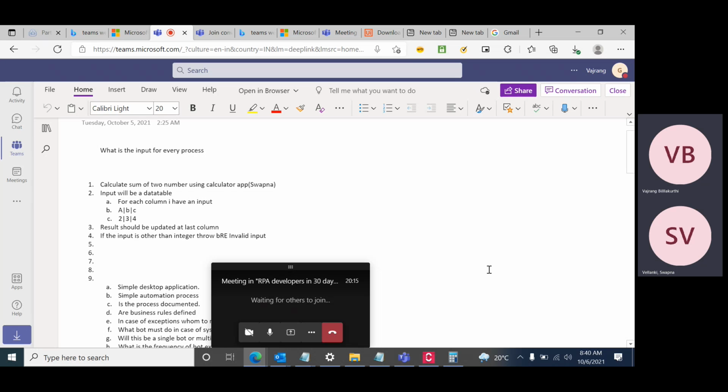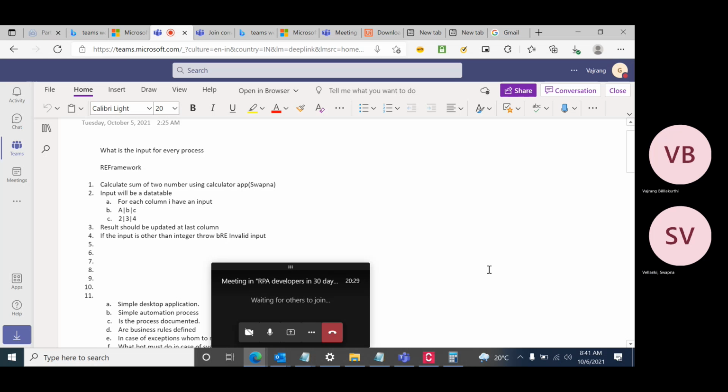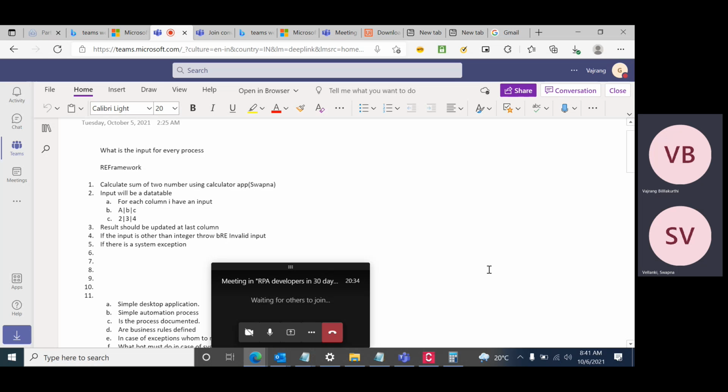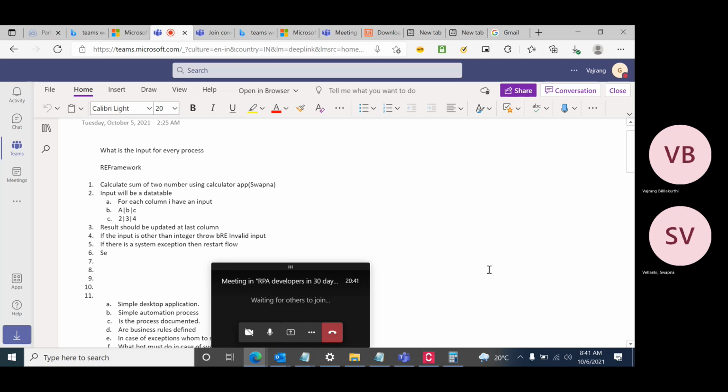Next, what else do we need? We'll continue and see as we improve the use case if there is any exception. If there is a system exception, then restart flow. And at the end, send an email with output to Vajrangat output.